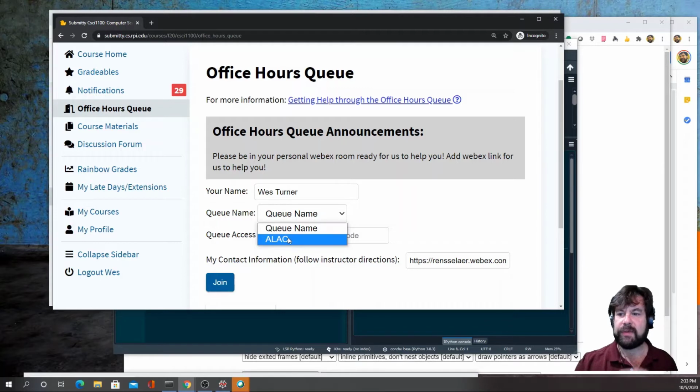ALAC is another queue that's for the tutoring group on campus. You're welcome to use them as well. They run a queue. Their times are also posted. If you go to the Learning Center, they also have hours for CS1. You can use them as well during their hours. For us, it'll say office hours.